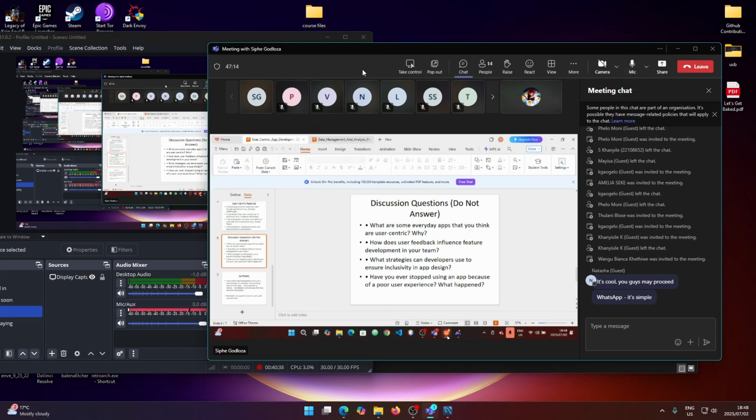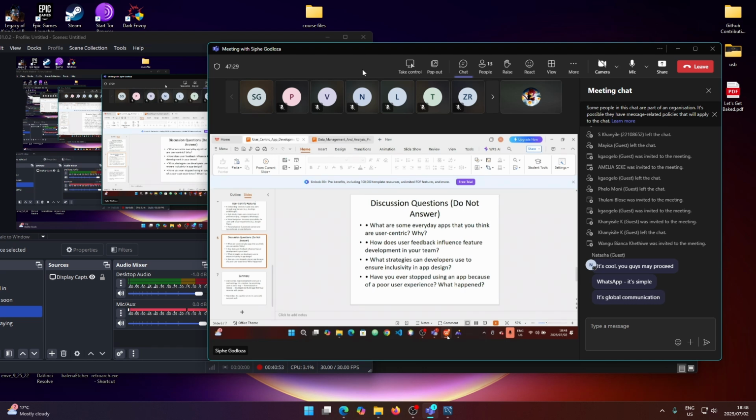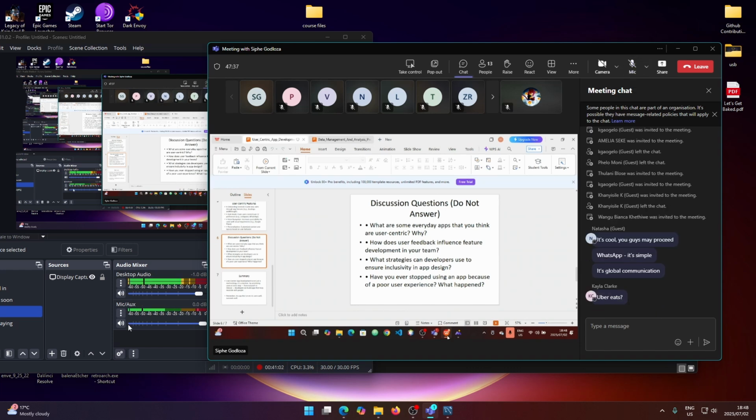Okay, we have an answer in the chat, which is WhatsApp, because of how simple the layout is. And I agree with that. It's simple to use. You just hop into WhatsApp, you pick the person you want to send a message to, and you send your message. It's simple. Even someone who hasn't used it before can just open it up and they'll immediately know what everything is. Yeah, I do agree. Everyone agrees on that, hopefully.